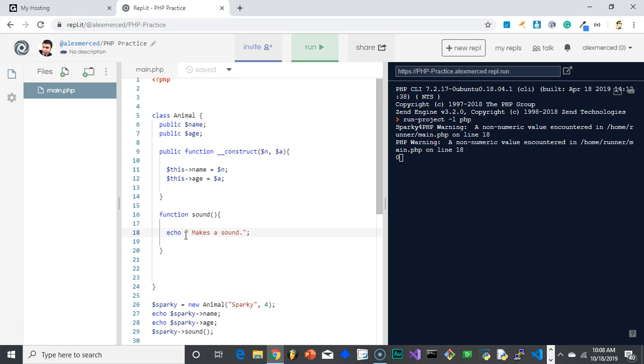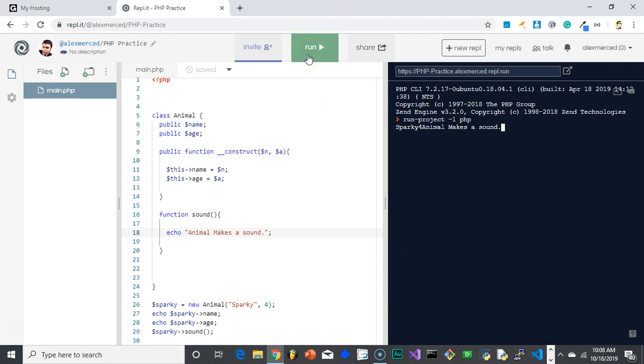The point is we'll say animal makes a sound. Run that. And there we go. So it prints out Sparky. So again, it printed out Sparky's name, the number, his age, and then the string. Ran the function, animal makes a sound. The problem is Sparky's a dog, and it doesn't quite capture that.